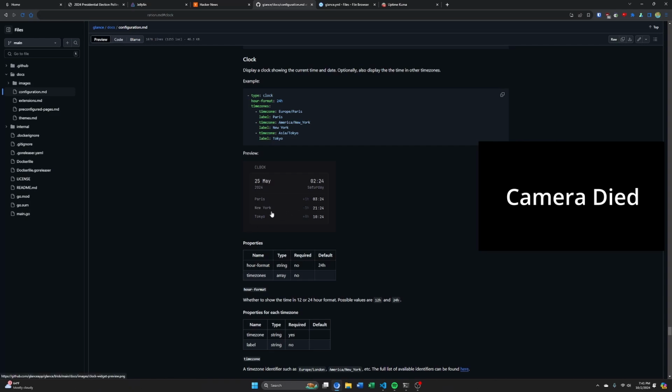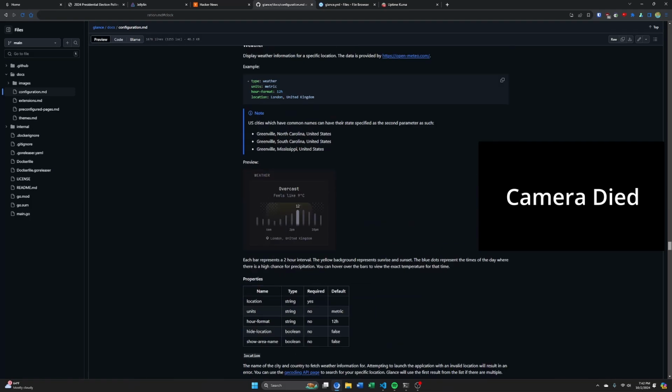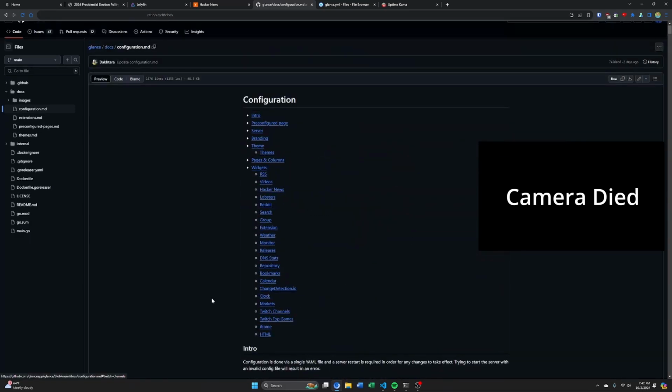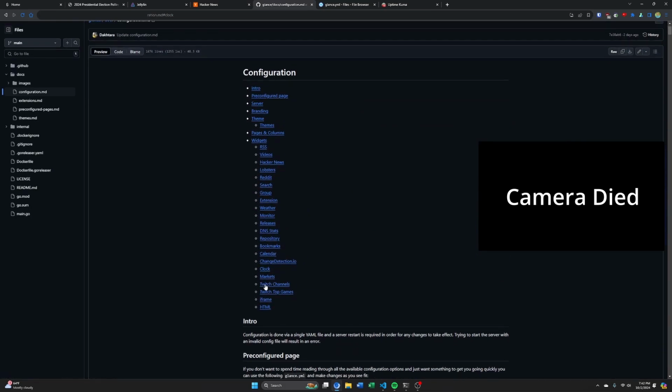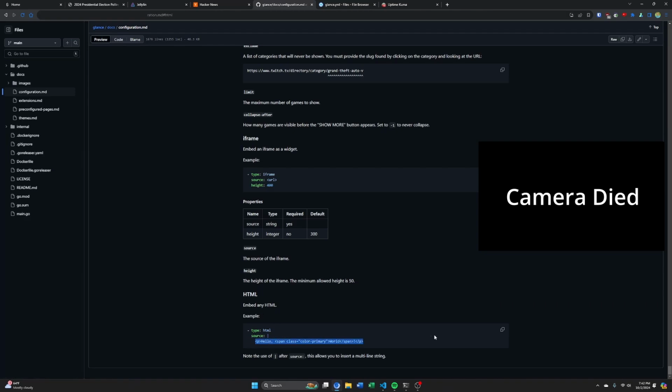There's also the clock, which I think I had. Oh, no, I don't actually have the clock. But this just allows you to have different time zones and shows you the time difference and the current time in those different time zones, which is cool as well. You can see the markets, which I showed you, Twitch channels, Twitch top games. You can also do custom iframes, which is also very cool, and just literally any old custom HTML, which is also really cool if you want to get really crazy with it and customize a lot of stuff there.